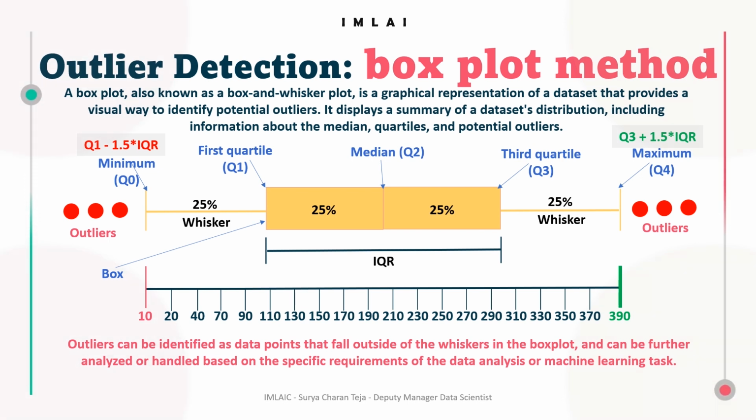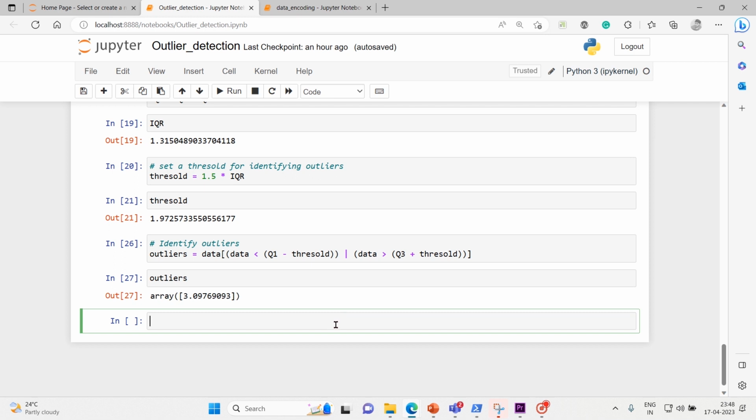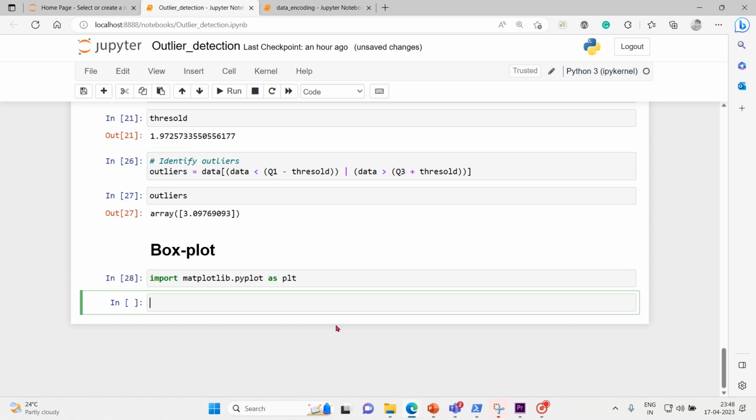potential outliers. So now let's take one example. Box plot, box whisker plot. We can create a box plot in Python, but we need to use matplotlib. So for that I need to import matplotlib.pyplot as plt.